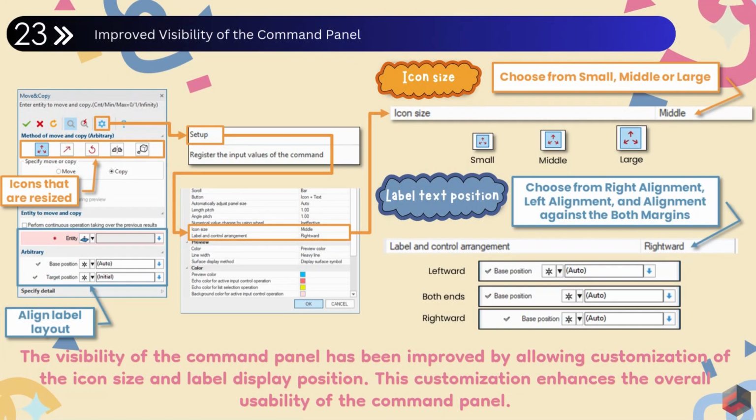The visibility of the command panel has been improved by allowing customization of the icon size and label display position. This customization enhances the overall usability of the command panel.